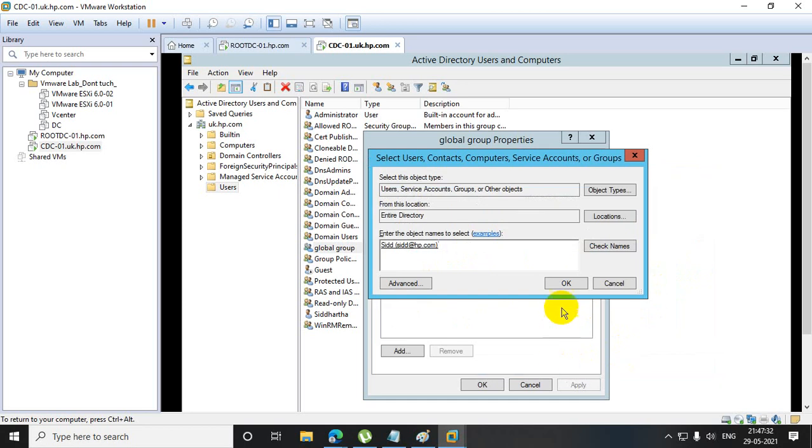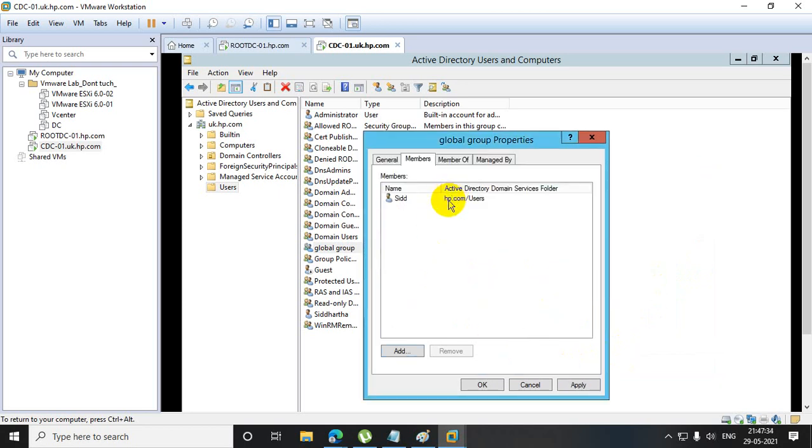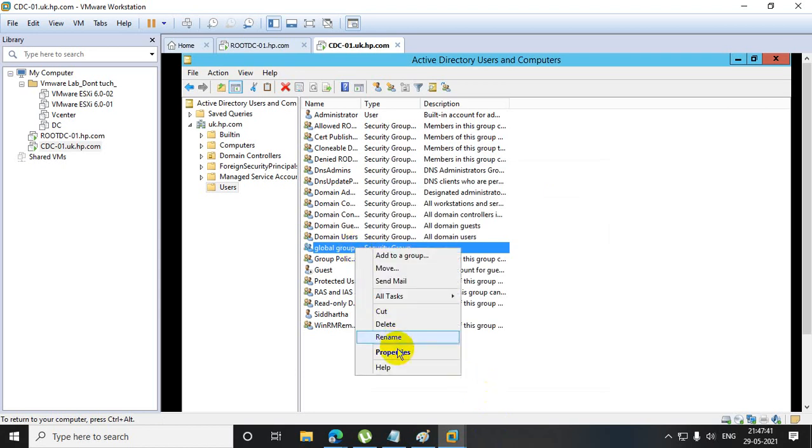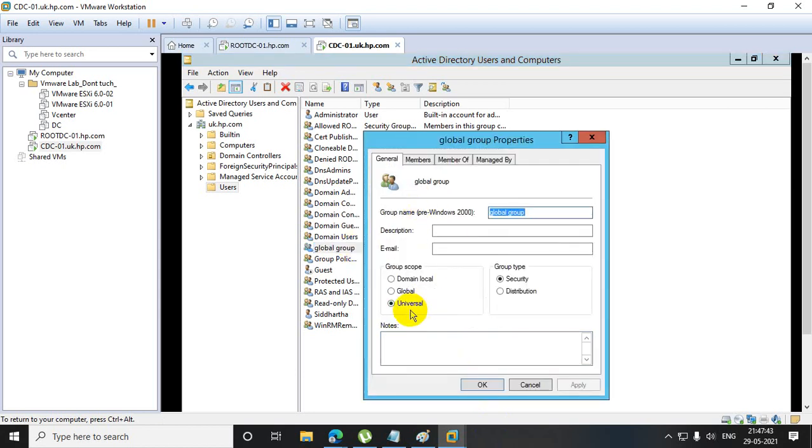Seed is there. Seed can be added. Now you'll see from which domain the users seed are from: hp.com. We have added them in this particular group. Go to the properties, universal groups.